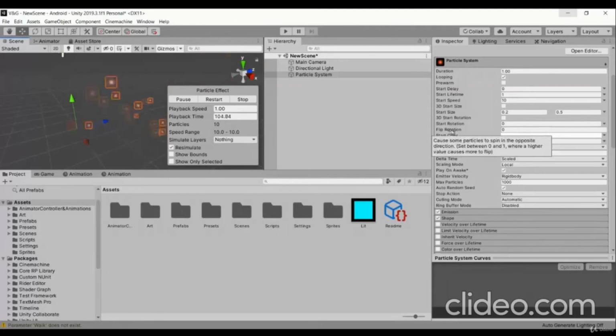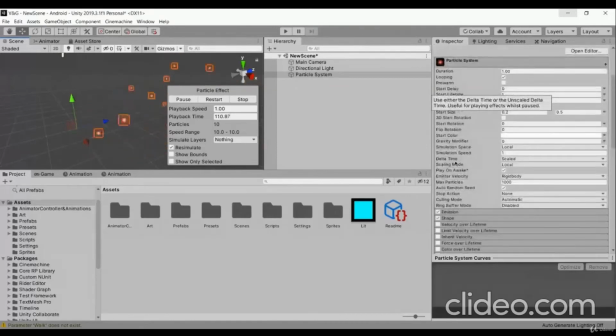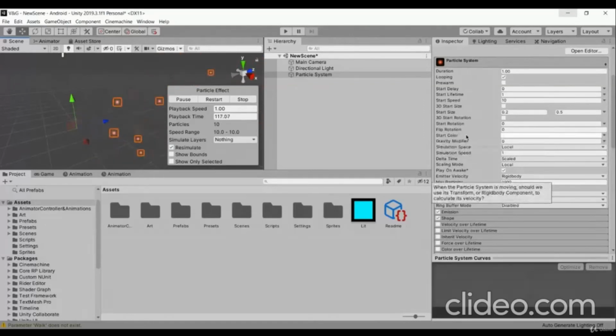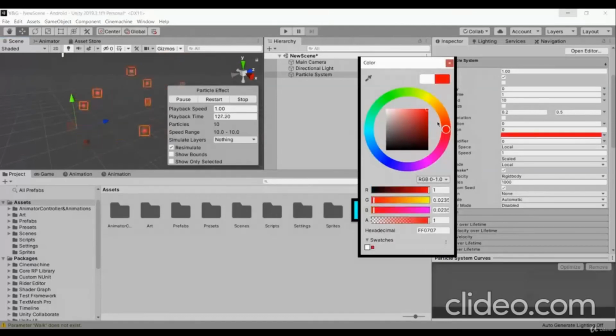3D start rotation is nothing but the rotation at the start of the particle. Since our particle is not a 3D one, we are not going to use it. Start rotation is going to basically set the starting rotation. So let's not waste time over these values, but you could understand them easily. No need to worry about it. You can understand all of these values if you just do trial and error.